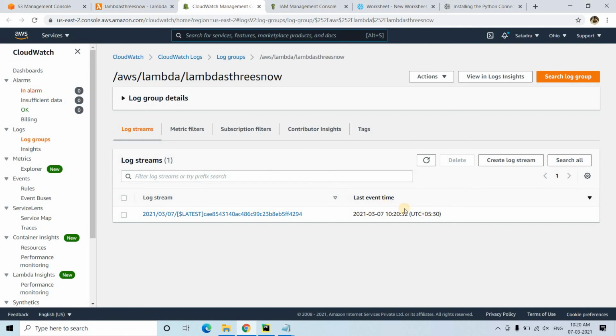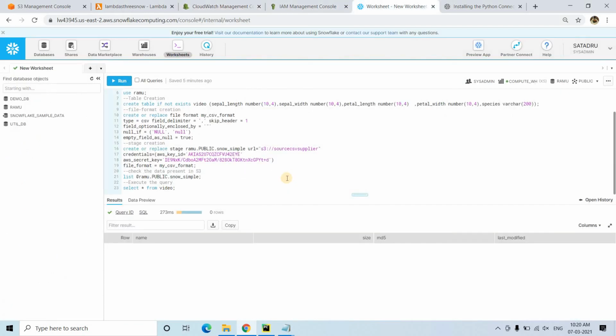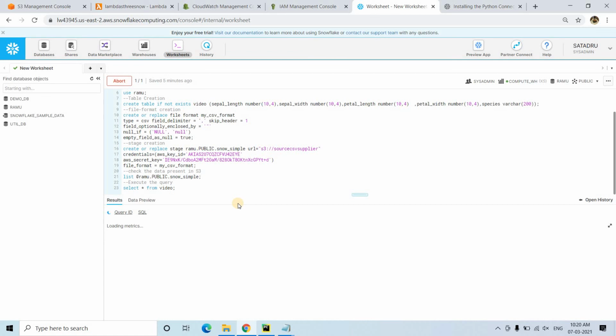See, Lambda S3 Snow, we are inside. At 10:20 I have invoked the function. See, now it is 10:20. Click on this and just see, no error we have got, which is quite good. Now it's time to check whether it is coming in video table or not. It might take some time, no need to worry.